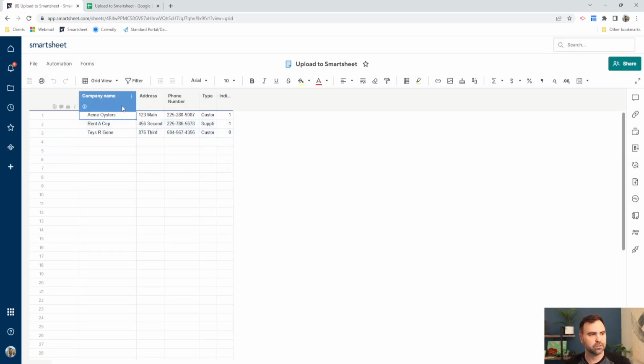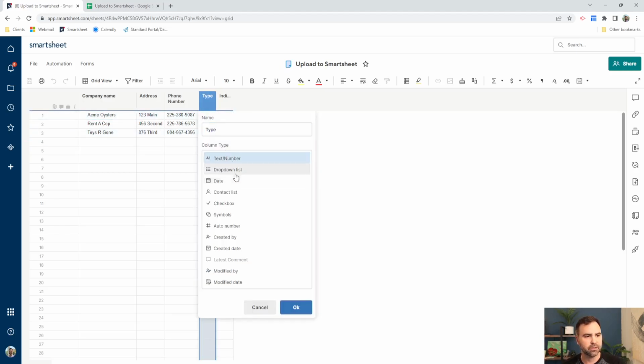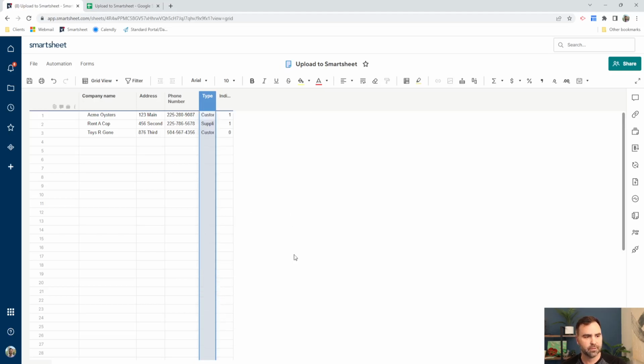It's really straightforward. It's all the data that I pulled in from Excel, which is now in Smartsheet. So what I can do now is customize the column types. I just shortcutted my way to creating all of these columns in Smartsheet. So for my type, for instance, I'm going to change this one from text to a dropdown. And now I have a dropdown of customers versus suppliers in my type column.